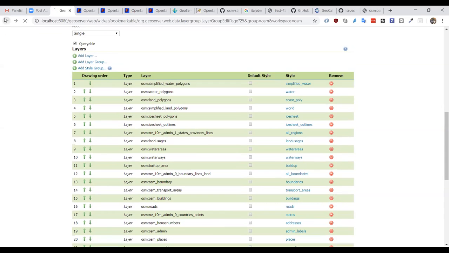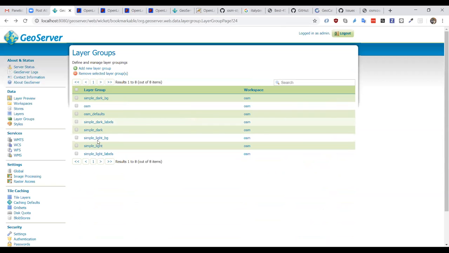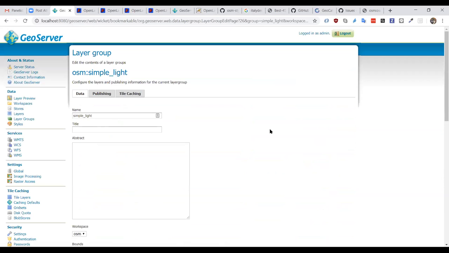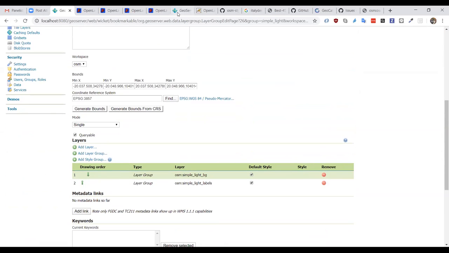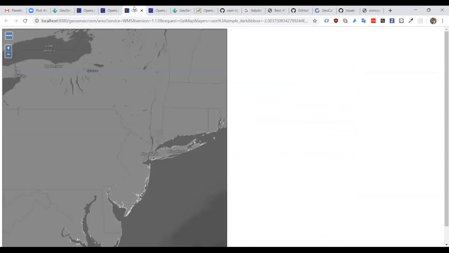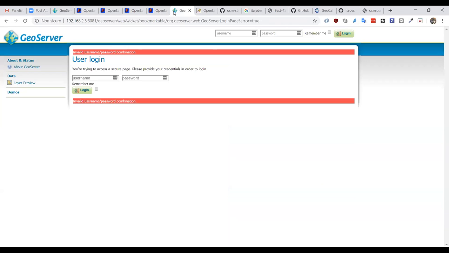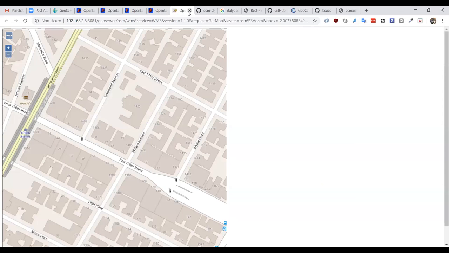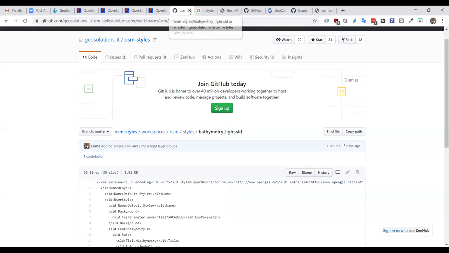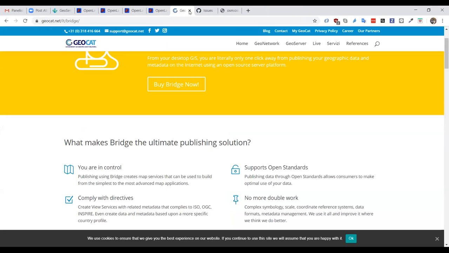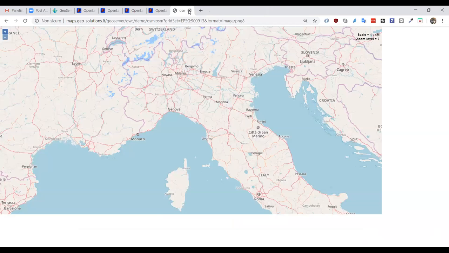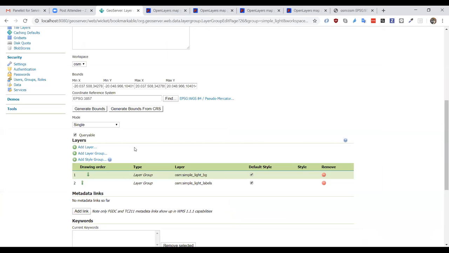And then we also have the two simplified styles, which are simple dark and simple light. If you look at simple light, which is the one that I just displayed here, sorry, not this one. Where did it end up? Sorry, got lost. Let me close a few windows. Okay, yeah.